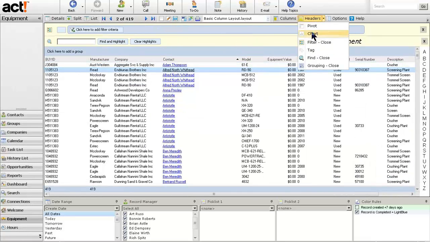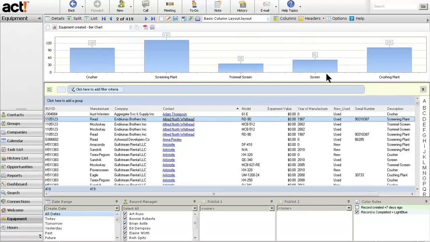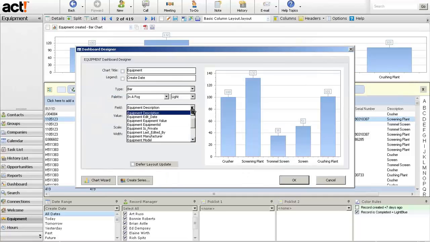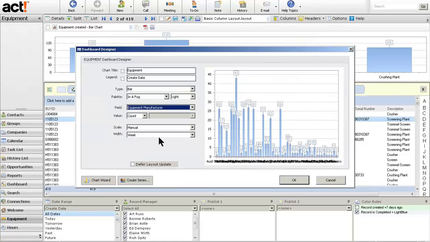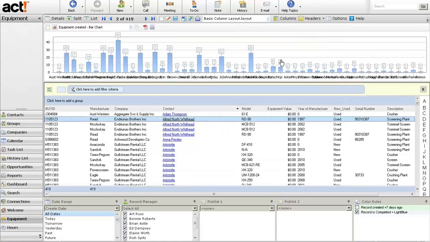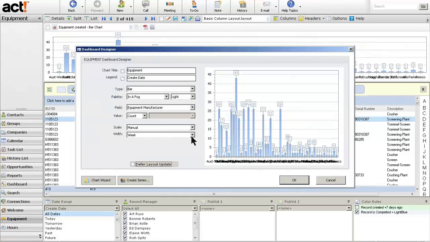Then we've got charts. And in this case, I told it to give me a chart breakdown by description. I could change this chart, and I could say I'd like to see it by manufacturer. And I got a much more convoluted one. In addition, you can set your width in terms of whether you want monthly or weekly, so there's a lot of scaling going on in here as well. And you can pick whatever field you want to do it on. Here you would pick from a field that's in the custom table, not from the contact table that's attached to this.